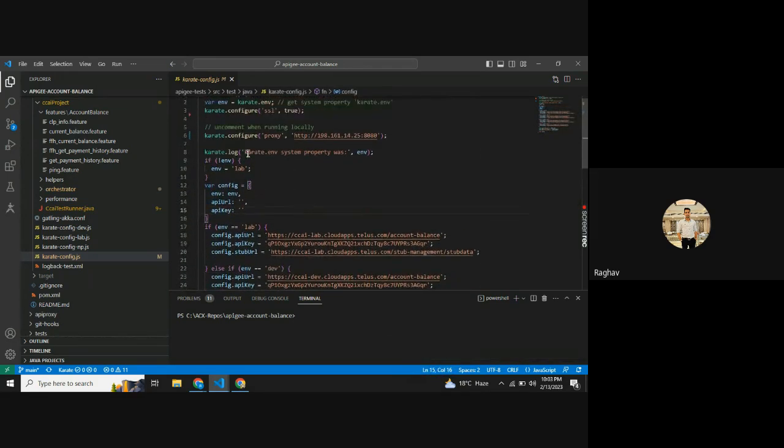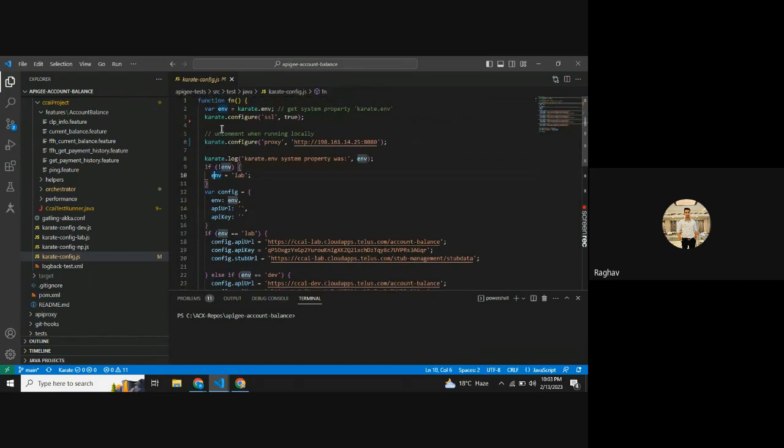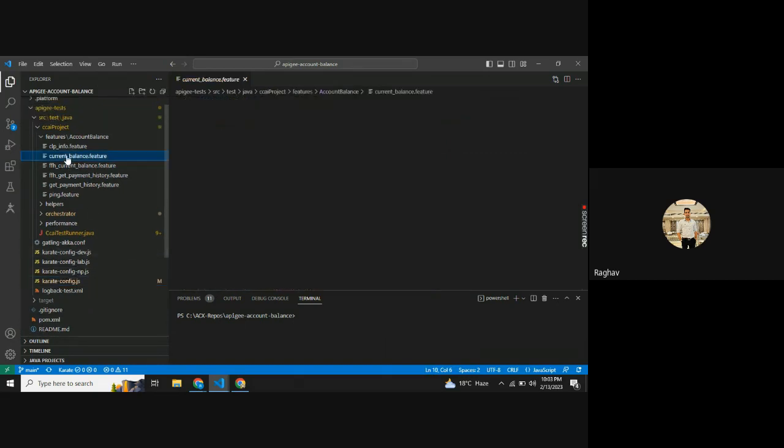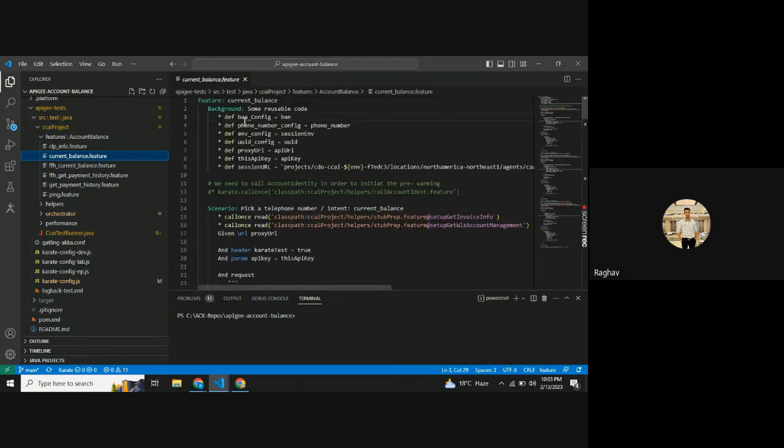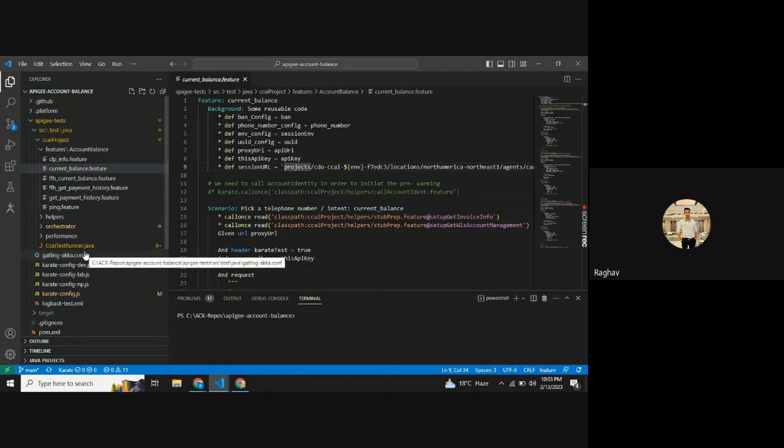So here I have created an environment variable env. That's why in the feature file, now come to the variables. Karate automatically calls the configuration file. We don't need to call any configuration file. It will execute automatically before every feature file; our karate config file will execute first.